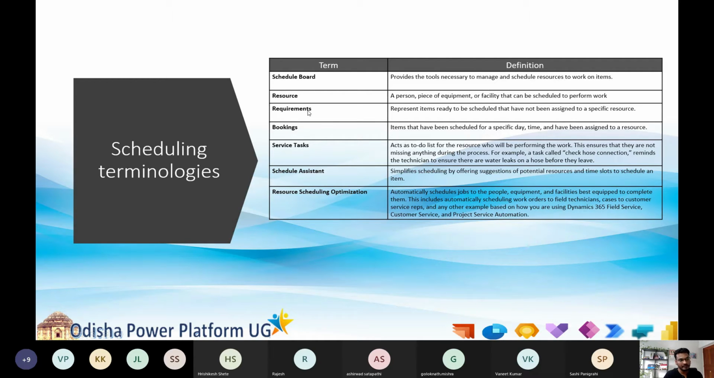And then requirements, as I just told you, will carry what kind of things are needed to do the work order. And then booking is created once the field engineer or the resource is assigned to the work order. That's how you confirm this specific resource against a specific work order. And service task is the to-do list.